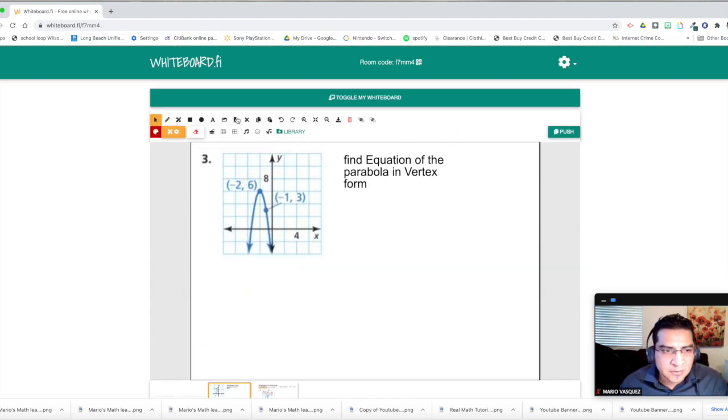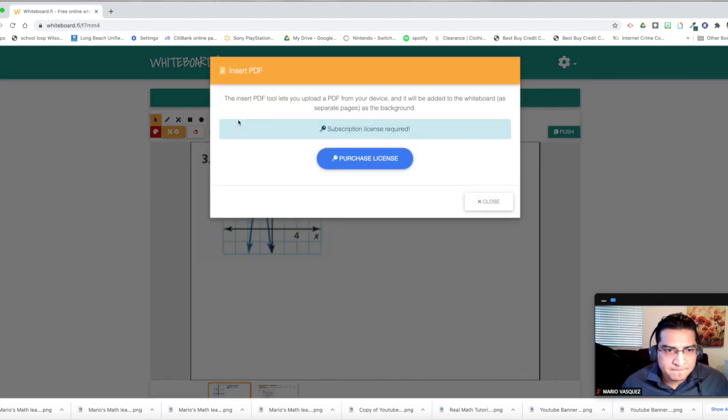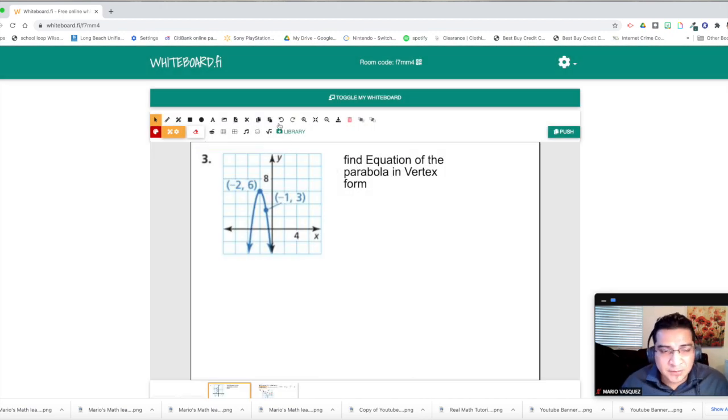All right, what else do you need to know? You can also, the PDF will be a premium feature.